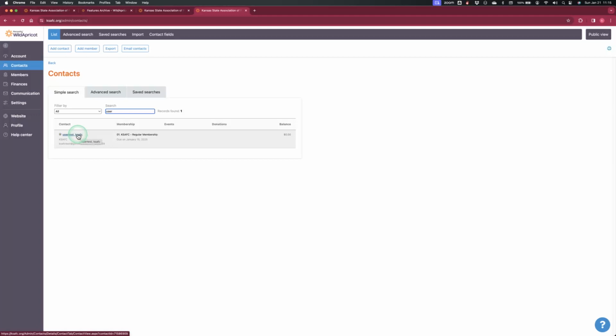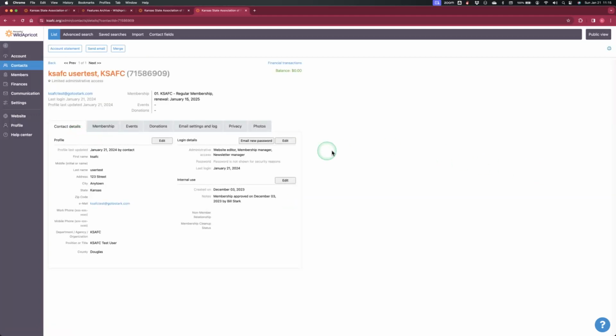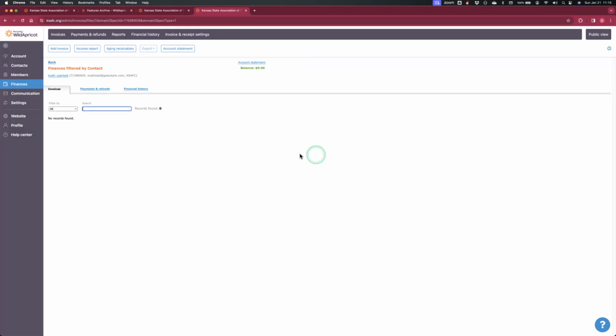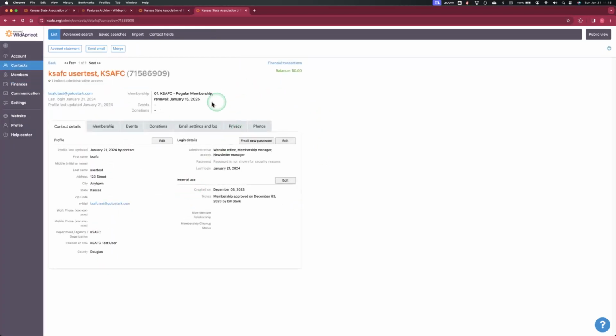So let's just open up a contact. Here's a contact. From this contact, I can go look at financial transactions. You could also go here and search for it, but if you're looking for a particular person, you click right here. It'll take you into anything they've done, and there'll be a list down here if they've done anything. So we'll jump back.